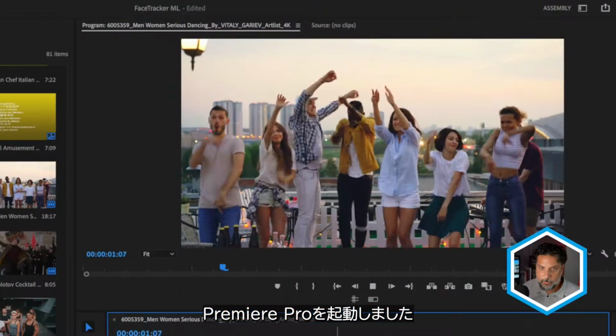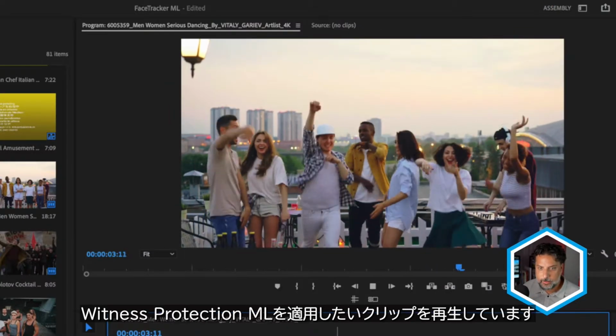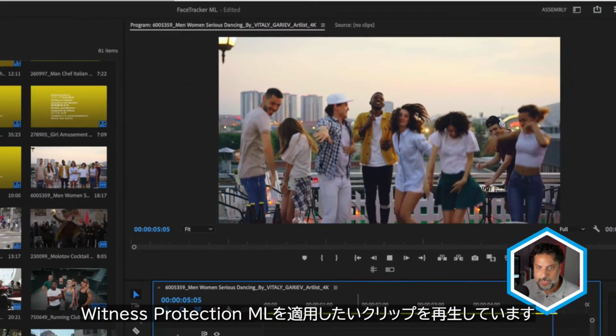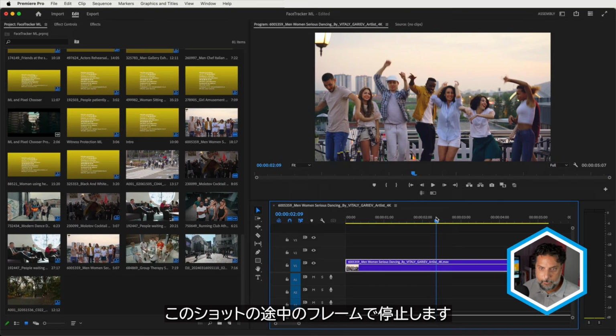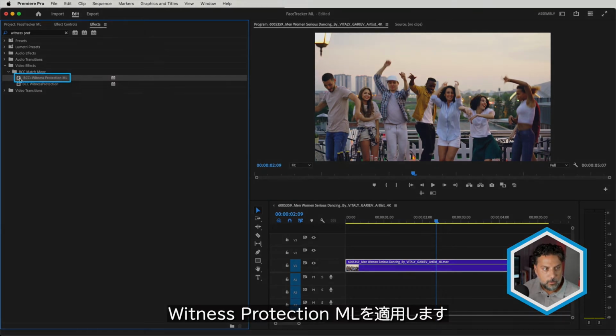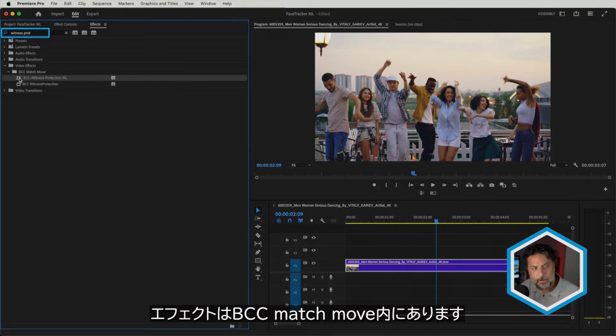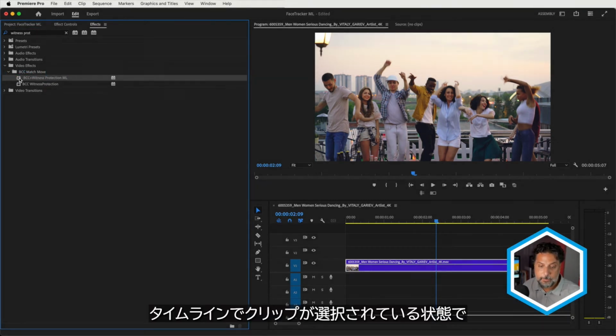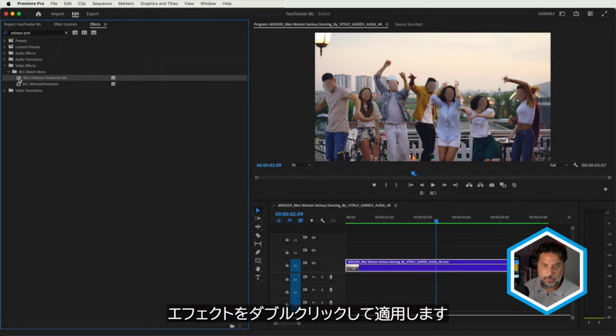So I'm inside of Premiere Pro right now, and I'm just playing back the clip that I would like to apply Witness Protection ML to. I'll park myself on a frame here, just in the middle of the shot. I'm going to head over to my Effects tab, where I'll apply the Witness Protection ML effect. I've already done a search for it. You're going to be able to find it in the BCC Match Move section. And since my clip is selected in the timeline, I'm just going to double click the effect.